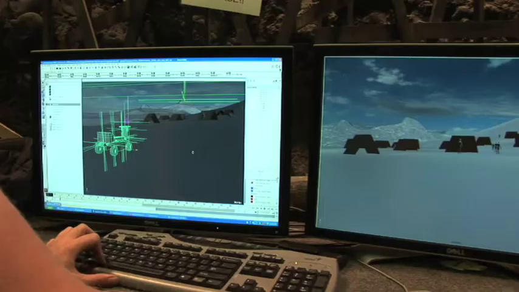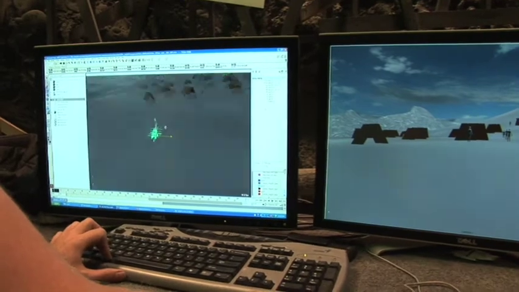We can take that data and put it into a 3D package and then use that to drive a virtual camera around a virtual set. So you have a live foreground and you have the background in Maya that's been created previously.